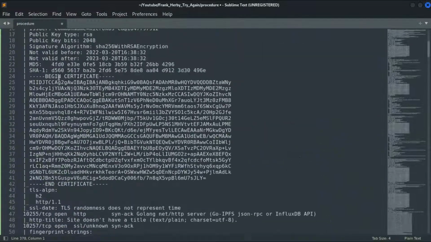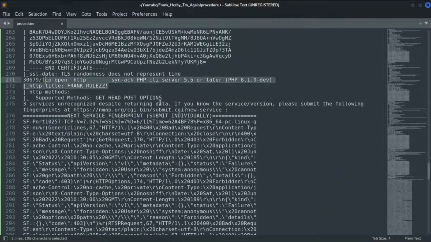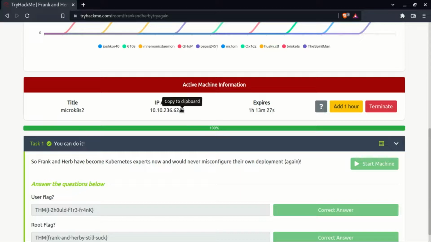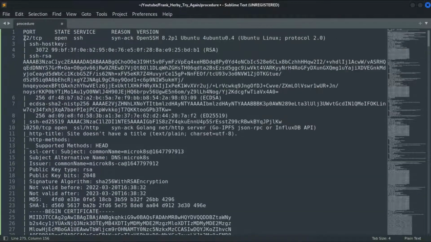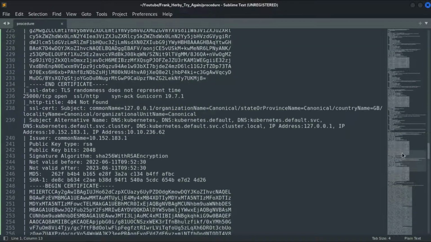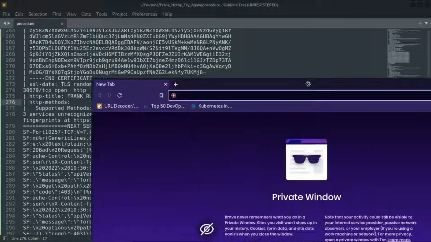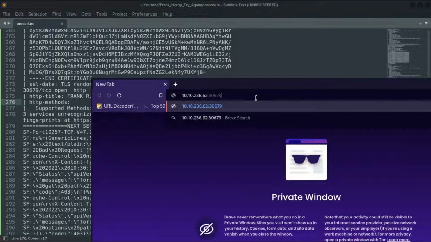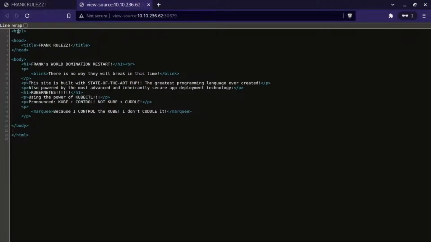As we can see, port 22 for SSH is available. Also, we can see port 30679 for HTTP is available. Let's open the port in our browser. As we can see, there is nothing useful but an idea to use kubectl.